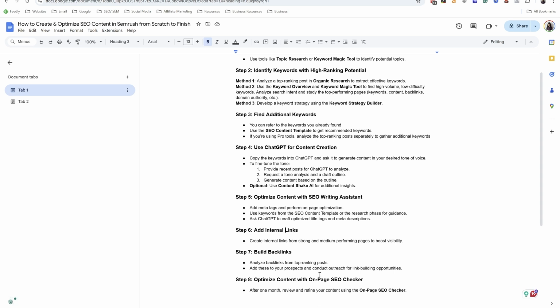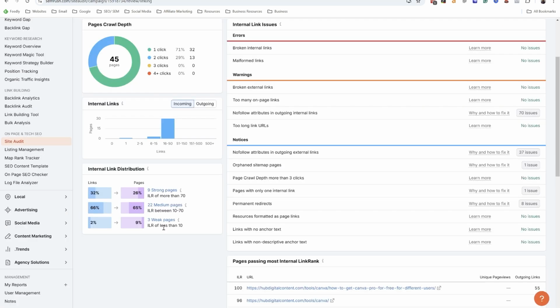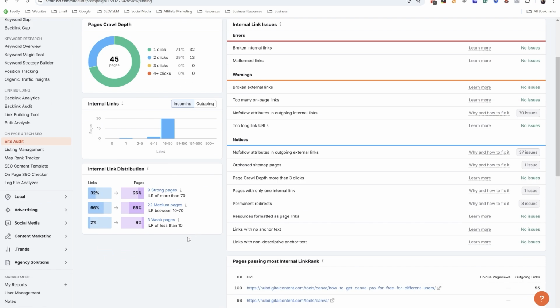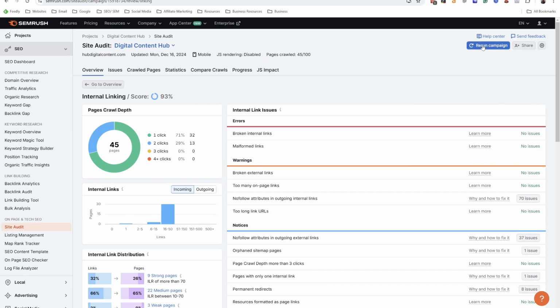But of course, you have to check for context if it makes sense. There are other ways you can check that with ChatGPT as well, or with other tools, but that's again a different topic. But these are the links that are the best for your website. And if you're not sure, then you can also rerun the site audit campaign and then check which are your best strong pages now, because I do this every week.